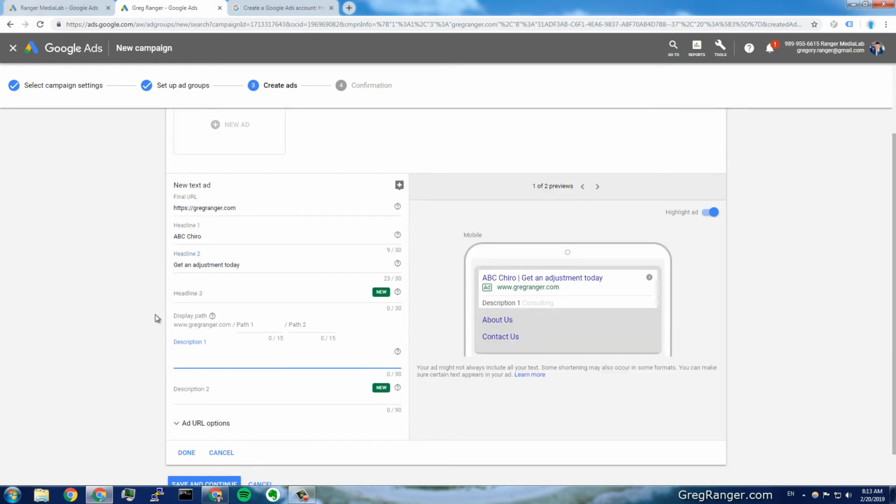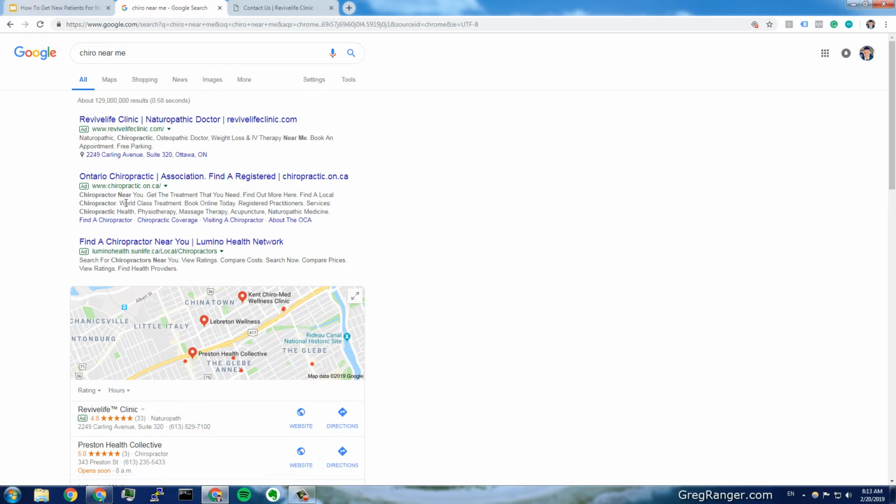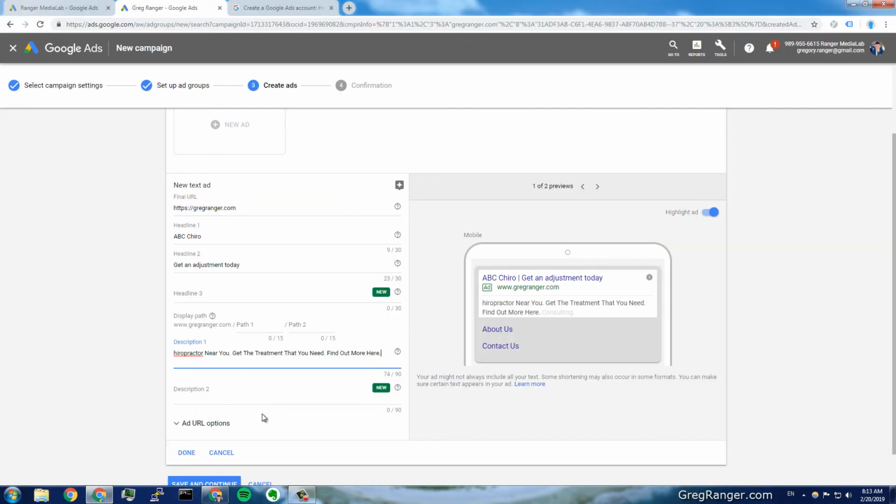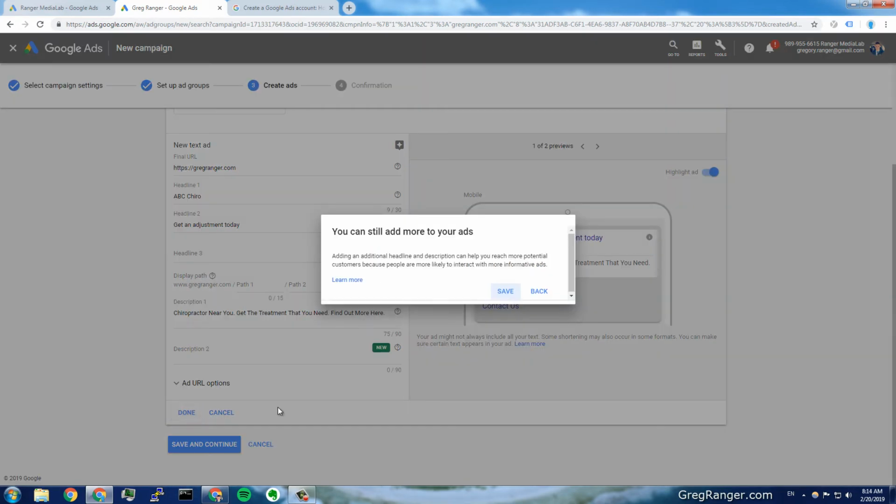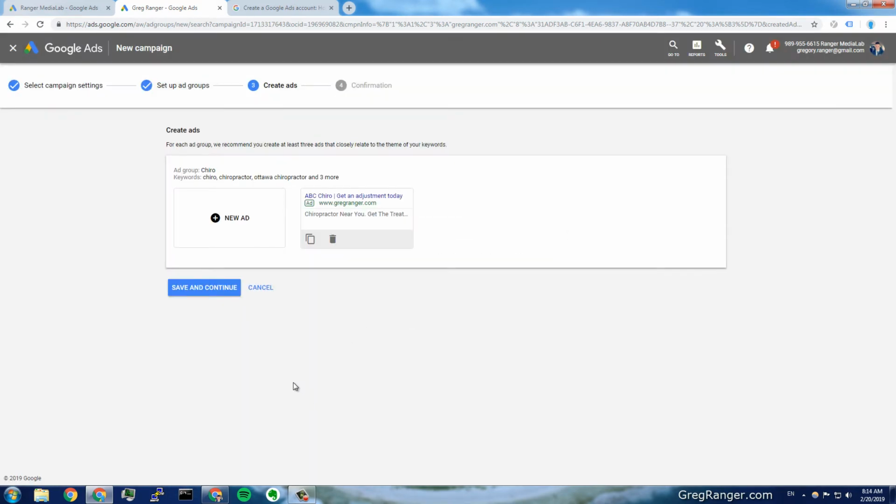And then you can add more descriptions. You obviously have to come up with that description. You can use these descriptions as a starting point, and then tweak it, make it your own and things like that. And click done. And now we actually have an ad.